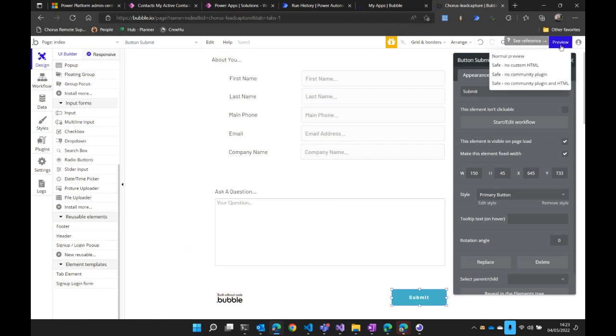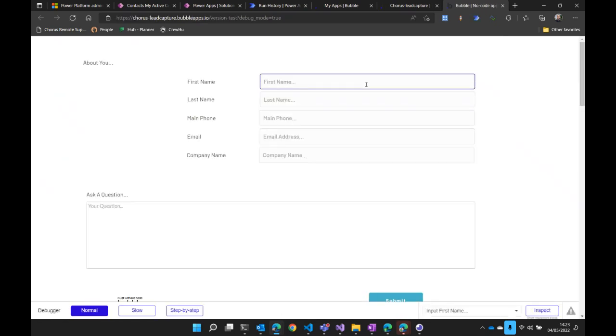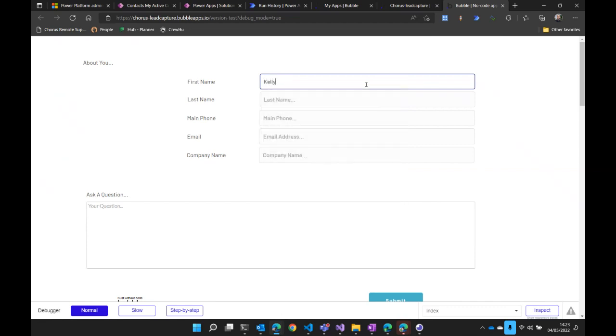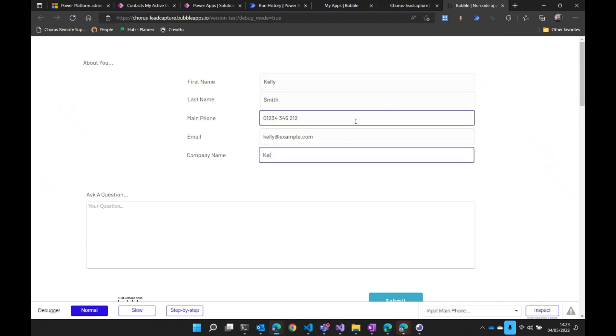It's always worth, if it's easy to, checking your code, checking your functionality as you go, because it really helps if we have a saying of failing early. The earlier you fail, the less stuff you have to unpick and wade through to work out what's going on. So let's say Kelly Smith, email address, company name.